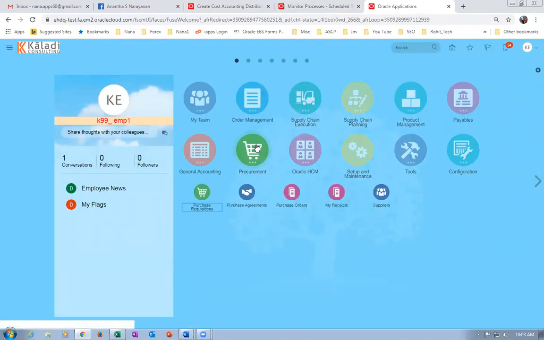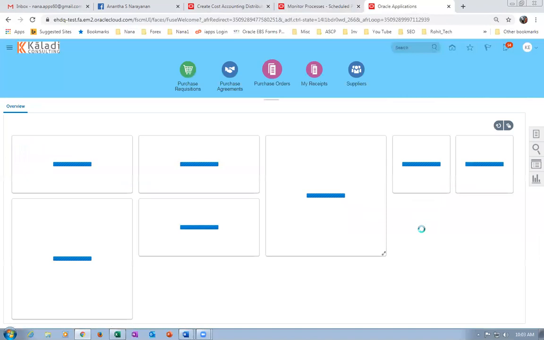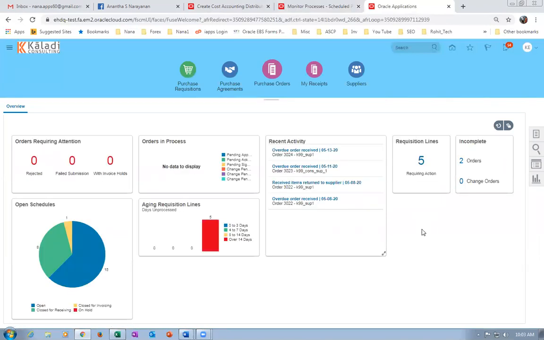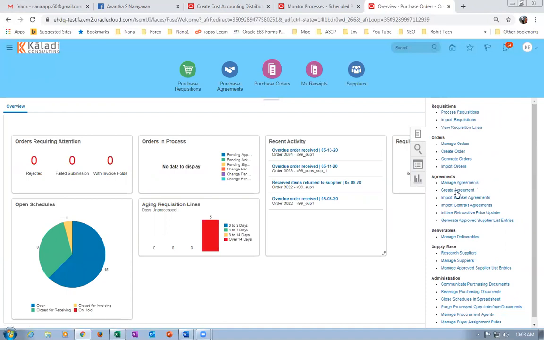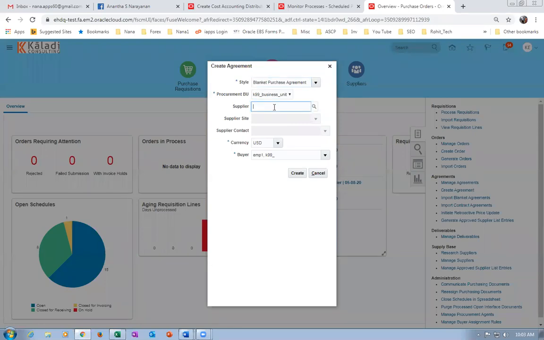You go to the procurement and then to the purchase orders. And then let us go and create an agreement. I'm going to create an agreement. Click on it, and then go to create agreement. Let me create an agreement for an item. The supplier is K99. I'll put Sub 2 on this. So it's a blanket purchase agreement I'm going to create. If I click on create, we are in the process of creating a blanket agreement.